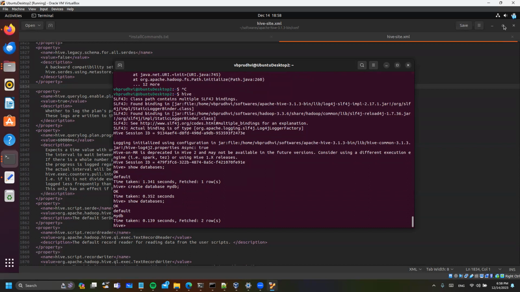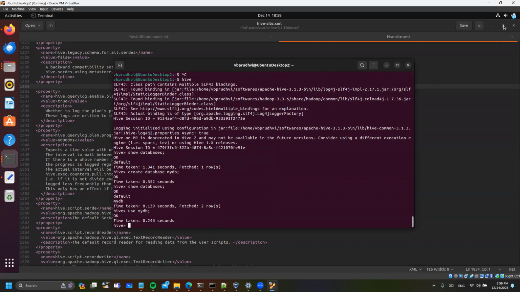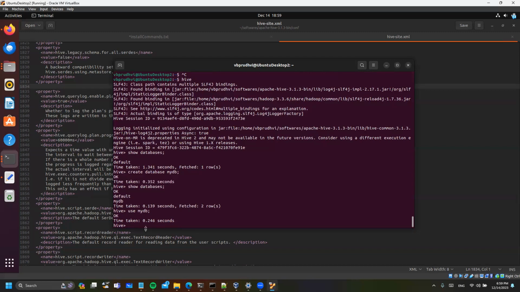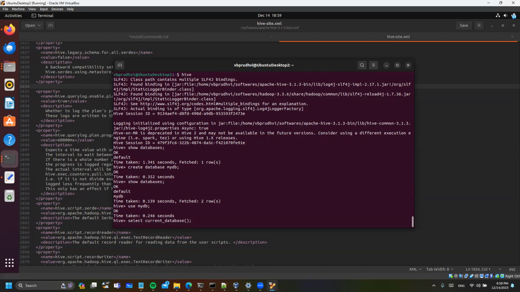Now I want to use some database. And actually there is one more command. Can you know which database you selected? Suppose I do use MyDB, right? If I don't run a command, can anyone tell which database you are in right now? No, you cannot tell. So there is one command, select current_database(). There is no table required for that. Just simply write current_database, brackets, semicolon.